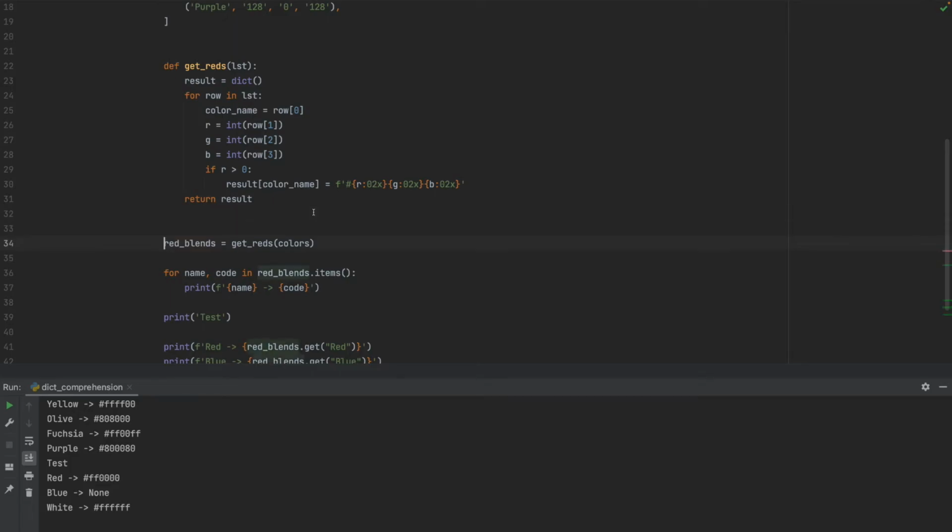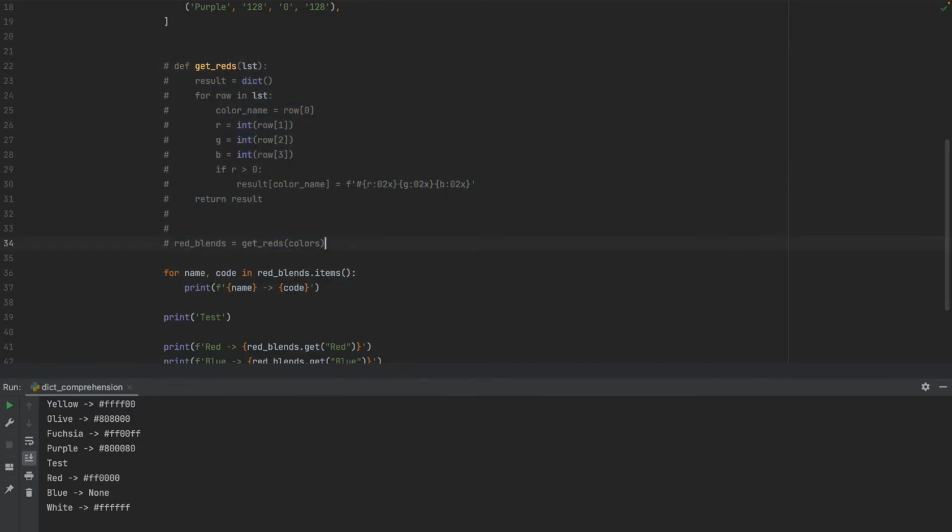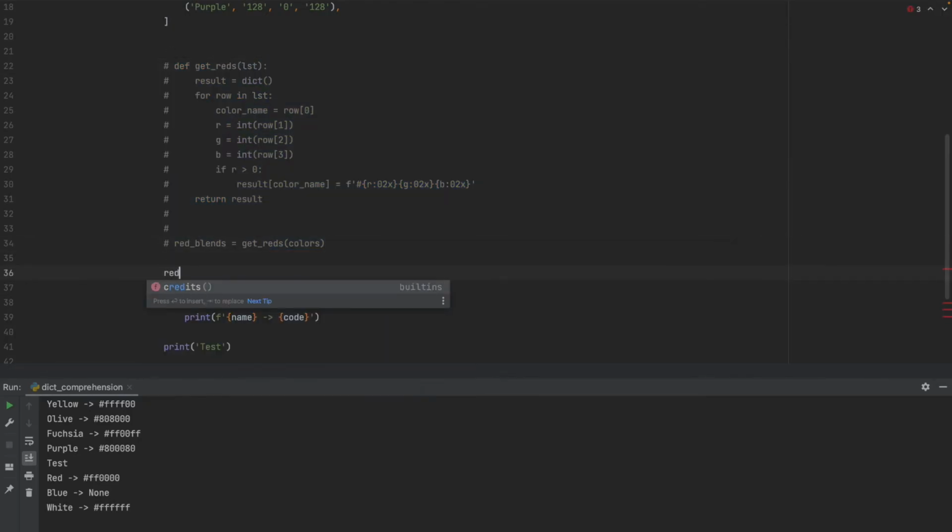So let's do that. I comment this whole thing out for now and create the red blends variable again, and we will use a Python tool called dictionary comprehension, which is a very convenient way for creating a dictionary. You only have to specify the expression for the key and the value coming from an iterator, and you are all set. So since I said iterator, we can start from our colors, and we can do the destructuring right here.